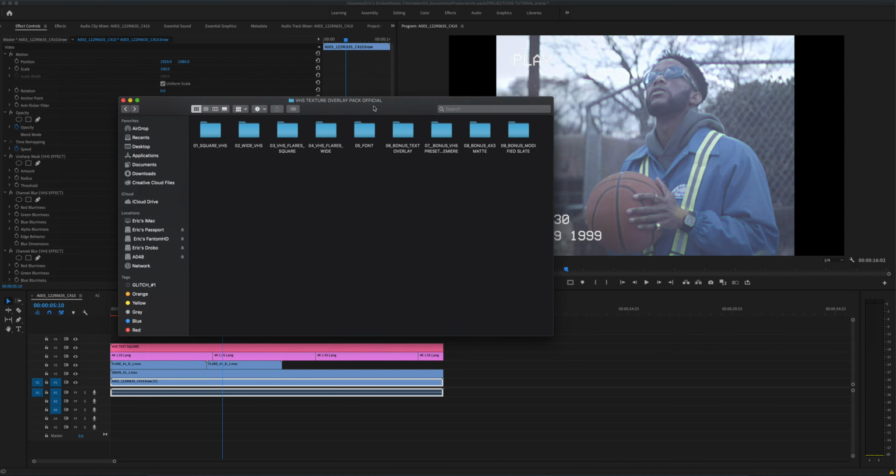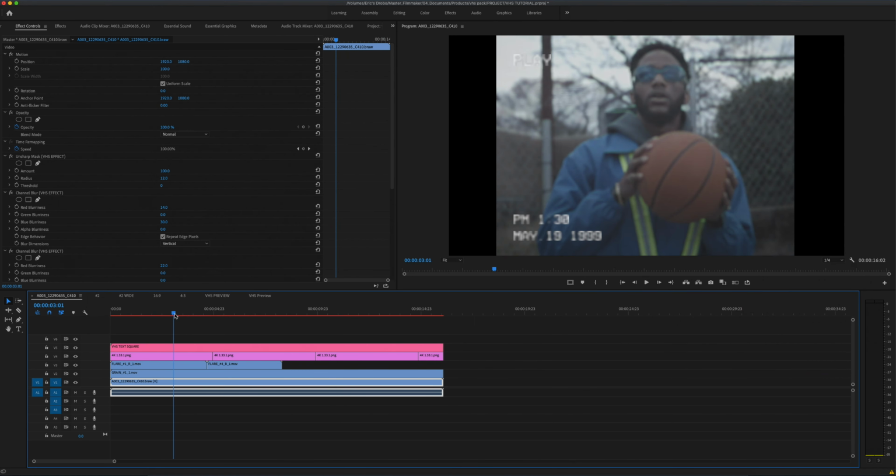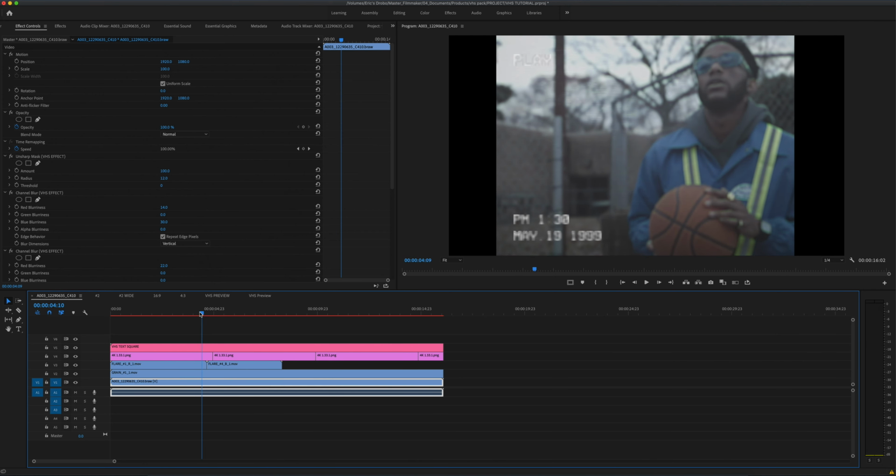And then we also have the font here that you need to install in order for the text Mogurt file to work properly. And as you can see throughout the text, we even have this little line that comes through.